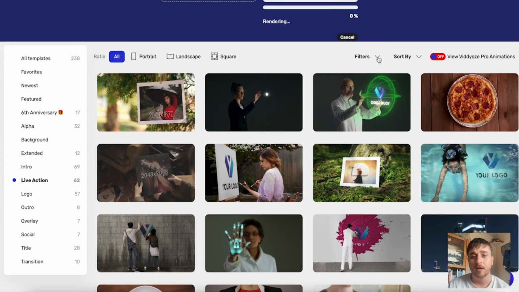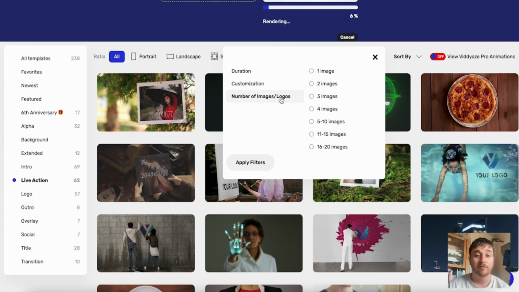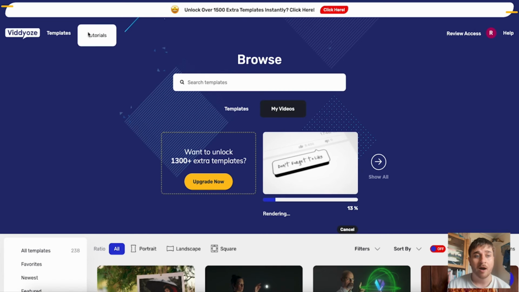If we click on filters here, we can filter it by duration. We can select all, 1 to 5 seconds, 5 to 10 seconds, 10 to 20 seconds, or longer. There's also customization options where we can select upload logo, add text, colors and branding, fonts, and audio, and we can also filter it by the number of images and logos, and that's 1 all the way up to 20. Next to filters we have sort by, where we can sort by most popular, newest, oldest, and relevance, and also right at the top we do have a tutorial section in case we needed any help with anything.